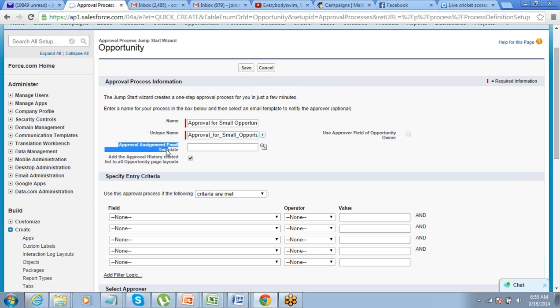It asks you to give the name of the email template in case you want to define your own custom email template for approval assignment. This is the email which will be sent to the approver. The approver will receive this email. So in case you have created a separate template for that, it's fine. If you do not have one, you don't need to create it. By default, Salesforce has a default template which it sends if you do not have a custom one. If you have a custom one, send that.